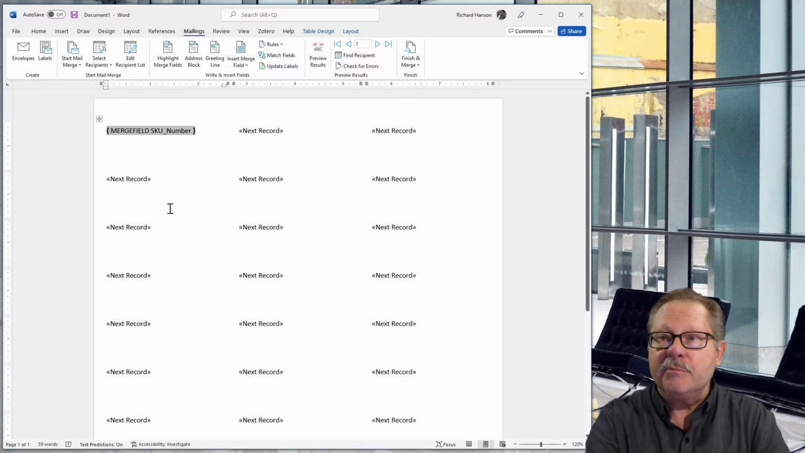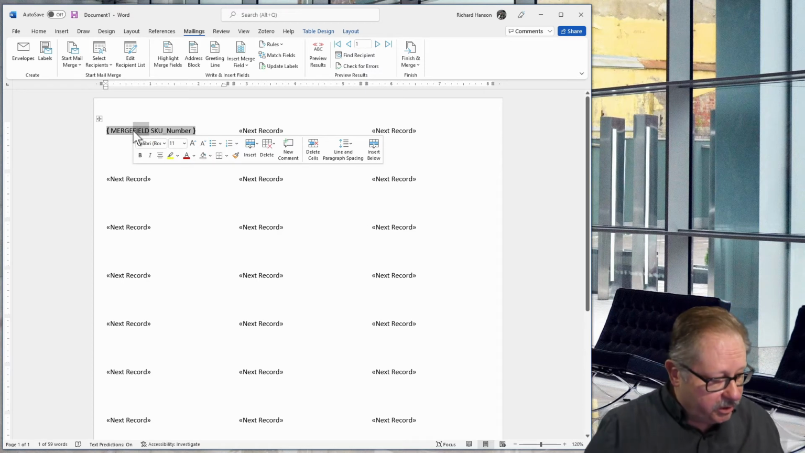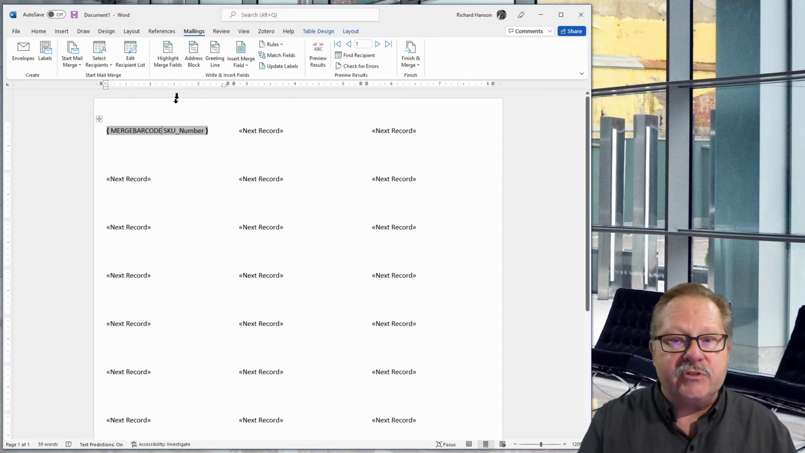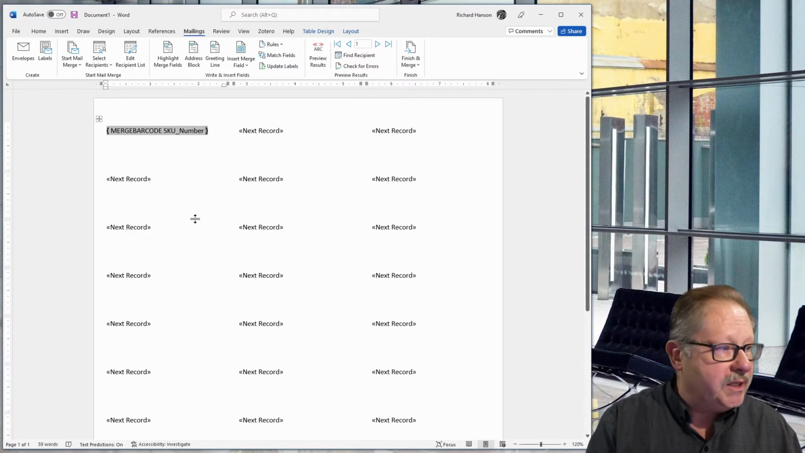Now, in place of merge field, I want to put merge barcode. So I'm going to go here and type in barcode. Now I leave SKU number there the way it is. And at the end of SKU number, I want to put code 128.